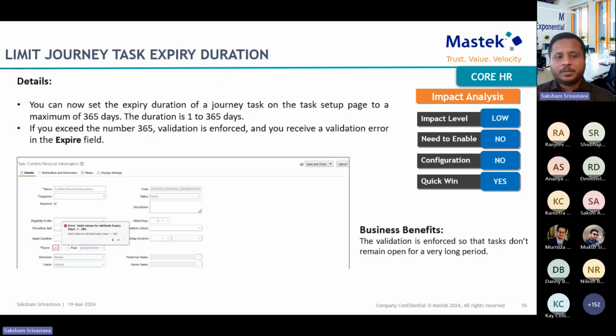For example, if you see on my screen, if we try to set an expiry of 500 days, that's a number over there, it will throw an error saying, hey, you have to enter a value between 1 and 365 only.